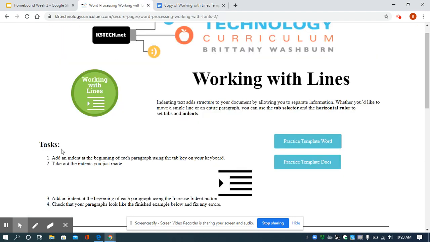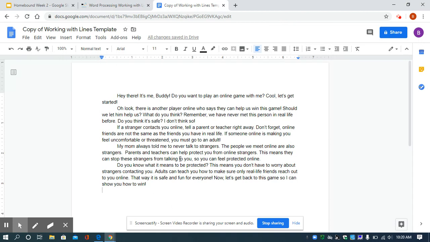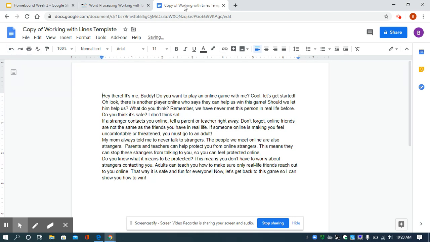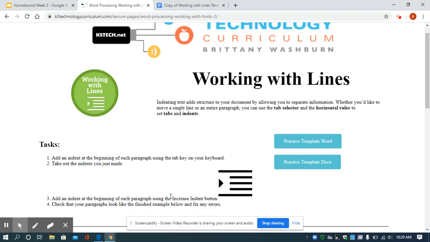Excellent. The next thing they want us to do is to take out the indents we just made. Huh, that's unfortunate. So there's a couple different ways we can do that. We can click on each one and hit the backspace button, or we can simply hit the undo button, right? So now that I've done that, we'll go back to our document.